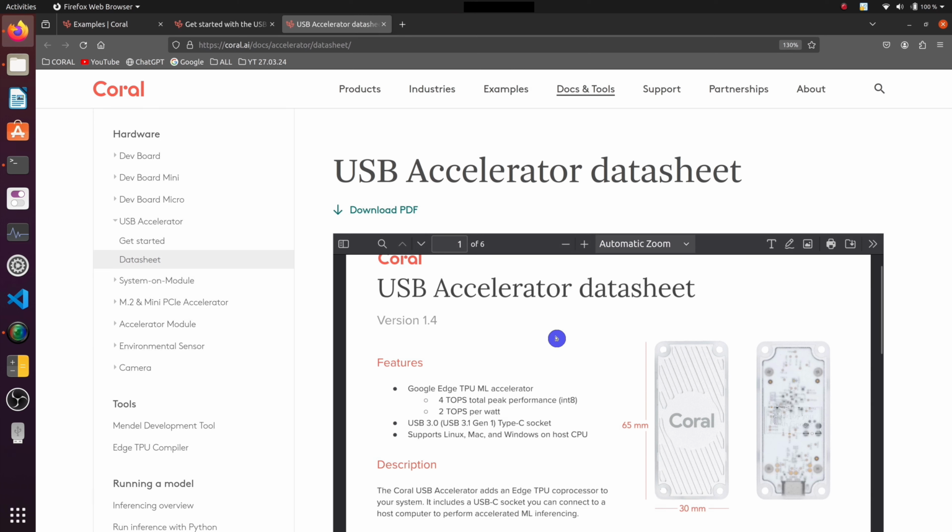The Google Edge TPU Machine Learning Accelerator can perform up to 4 TOPS, which stands for trillions of operations per second. TOPS is a way to quantify the capability of a hardware device to perform a large number of mathematical operations per second, which is crucial for training and deploying machine learning models efficiently.